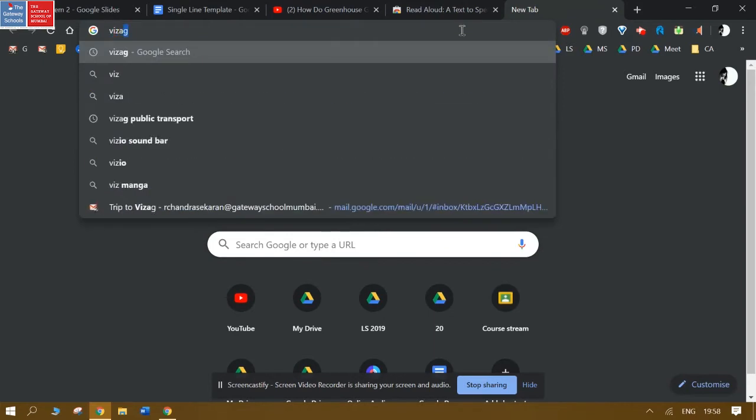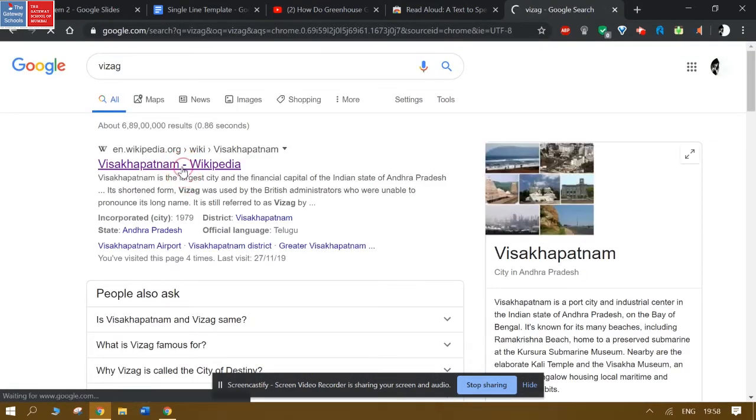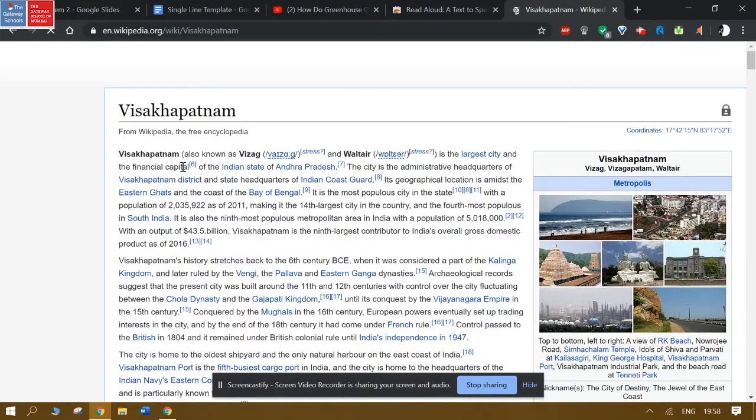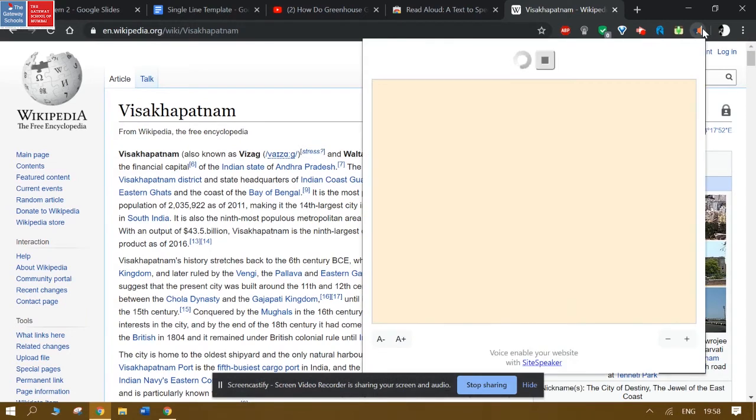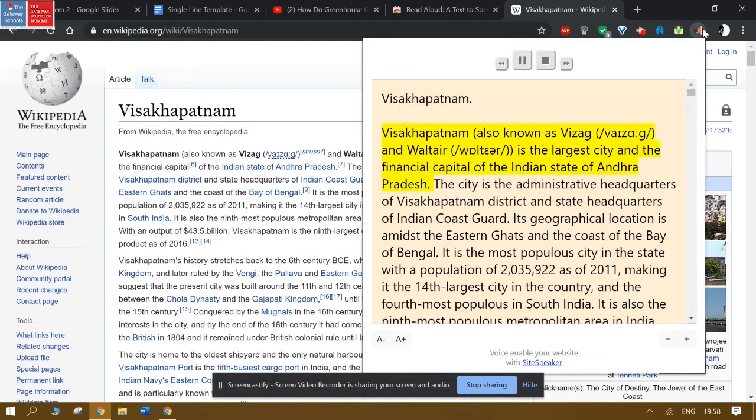How about this beautiful city that we're in right now? Let me read a little something about Visakhapatnam. That's a lot of text. Let me use Read Aloud to help me read it. I click on the icon.